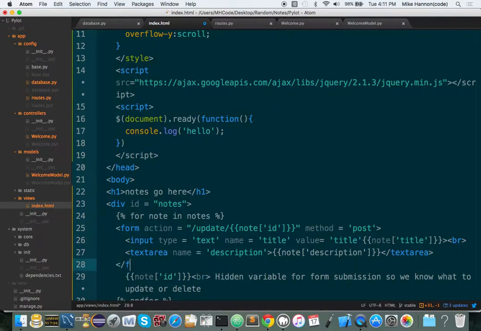Let's close this form here. So notice that for this form, I don't actually have a submit button on it. Just something to note. We're going to deal with that shortly using Ajax.